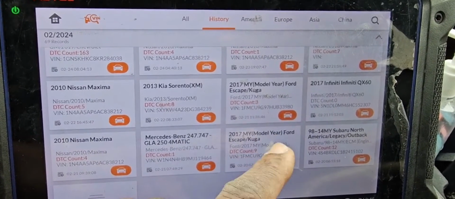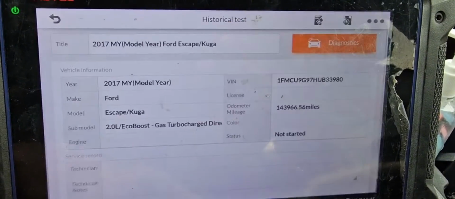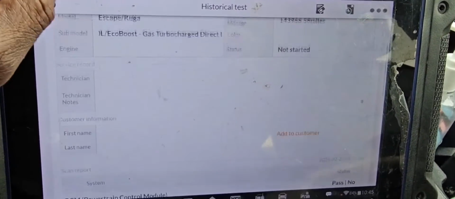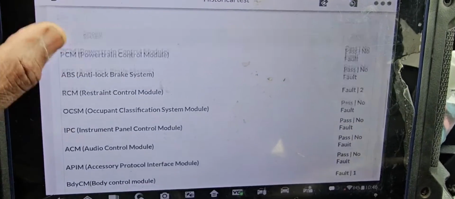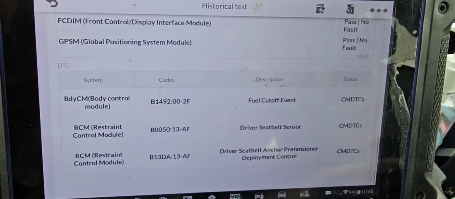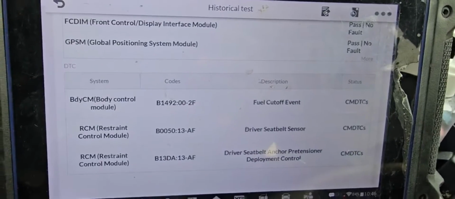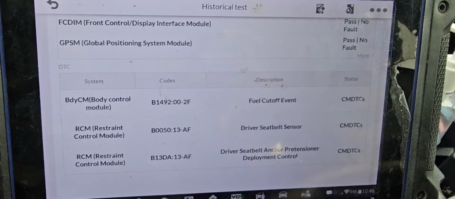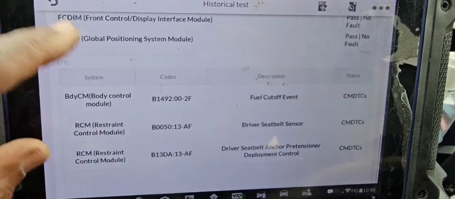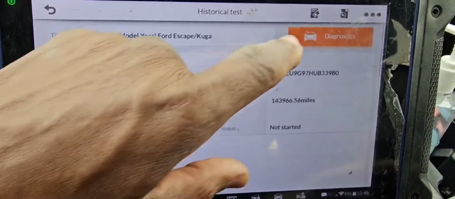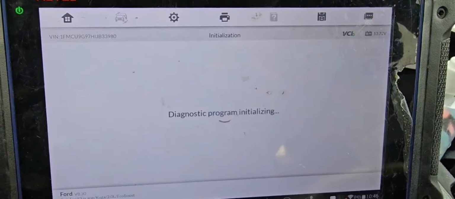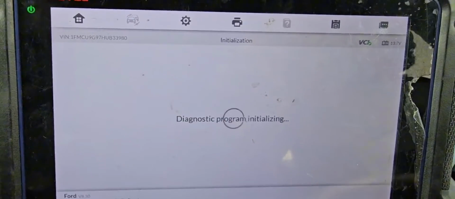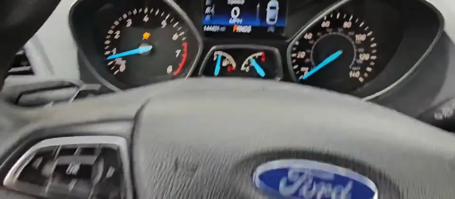This is the whole car that we did the last time we come here. We have 3 codes: power control module, anti-brake system, restraint. But here, fuel cutoff, drive belt, fuel cutoff code. Okay, let me go back to diagnose again and see what is the option. I don't see no check engine light, you see.